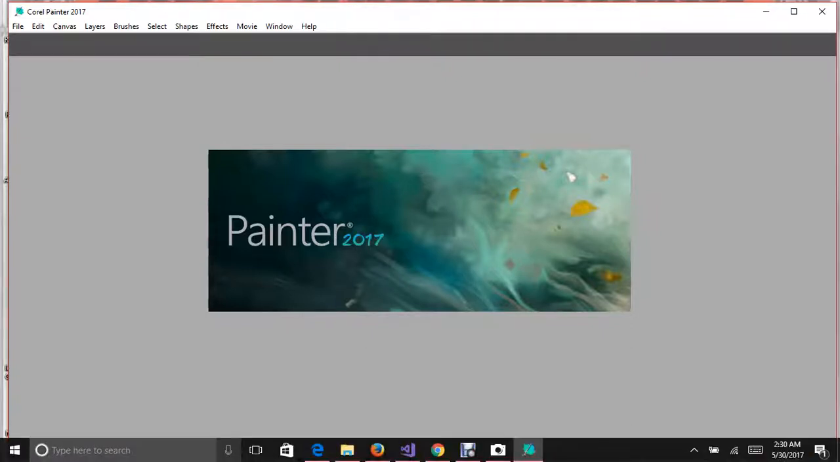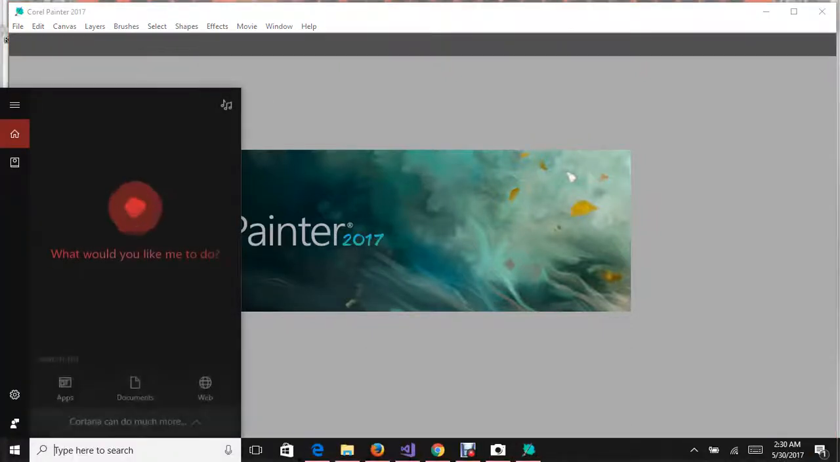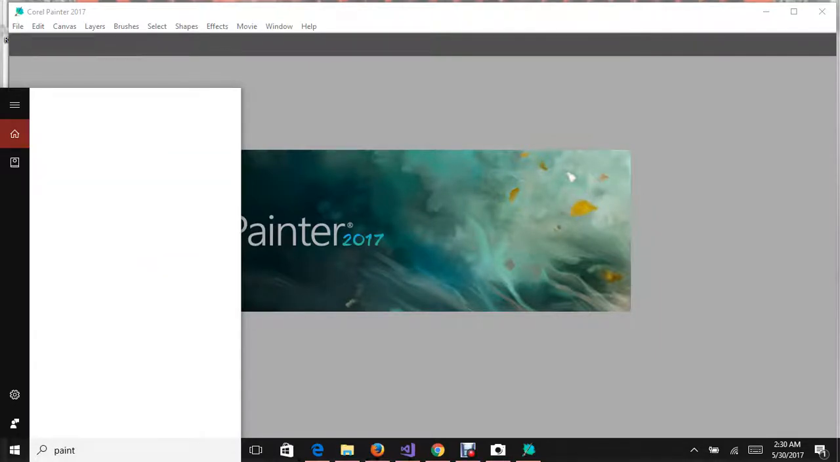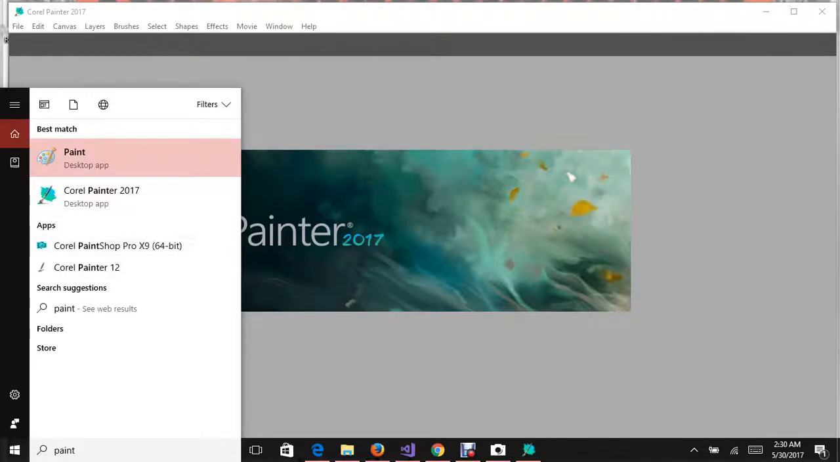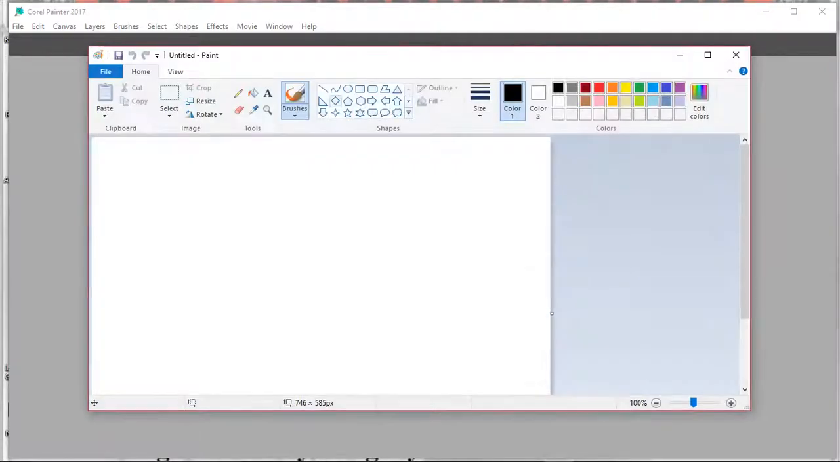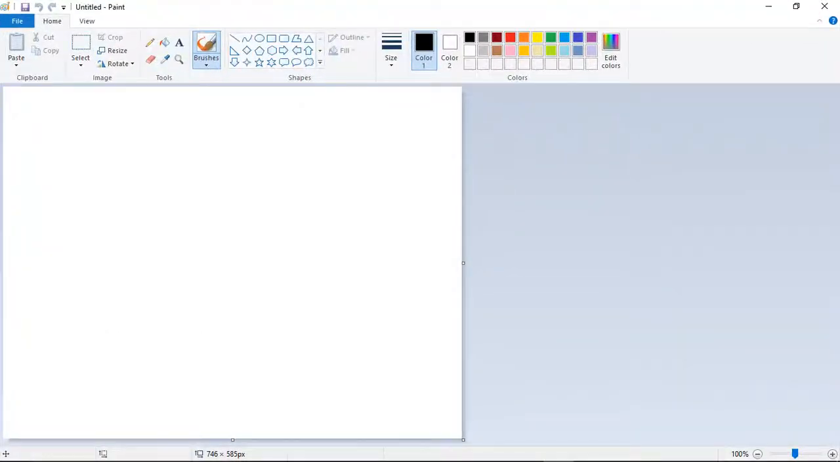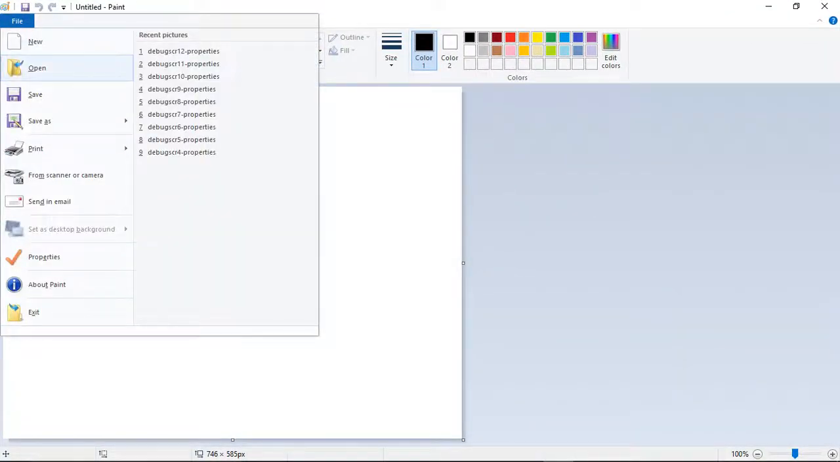I can also quickly bring up Paint. When you really want something done quick and cheap, go to Microsoft's Paint. See how quick that came up? Now, let me pick the picture that I want to make an icon for.